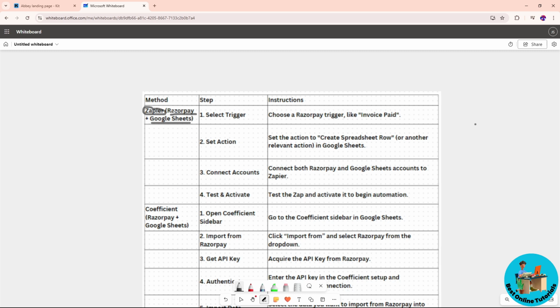So guys, first just simply select a trigger. Just simply choose a Razorpay trigger like invoice paid. And after that, just simply set an action to create a spreadsheet row or another relevant action in Google Sheets. And after that, guys, just simply connect both Razorpay and Google Sheets accounts to Zapier. And from there, just simply go ahead and test the Zap and activate it to begin the automation.